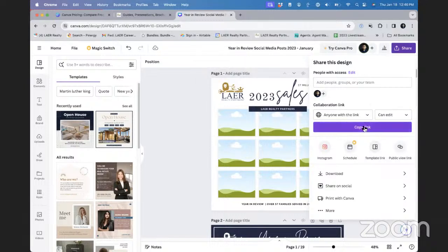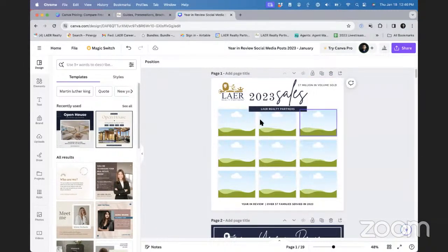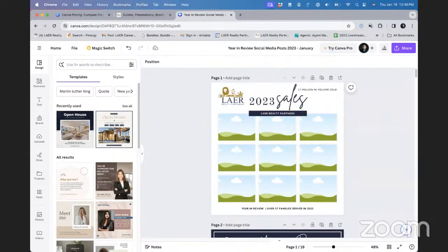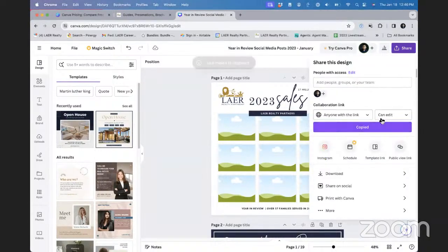I'll click on can edit, copy this link, and I can just send this via email or whatever, and they'll be able to see this design and make any changes to this design. In fact, I will do that so I can show you what that looks like. I'm going to open up a different Canva account on my other window that I have. Click on this link. So click on share, anyone with the link.